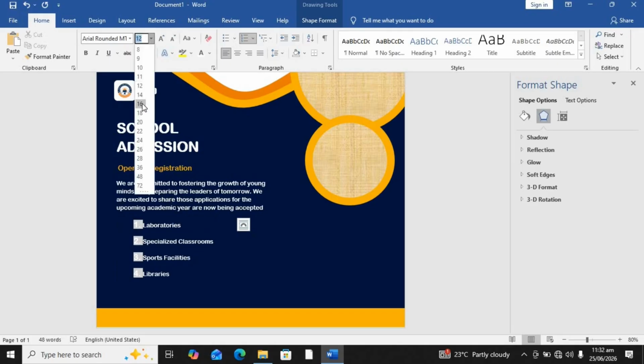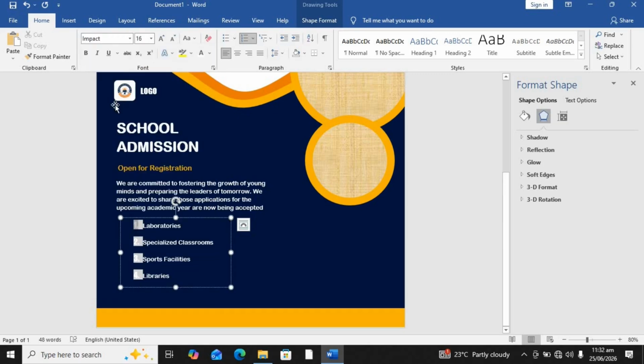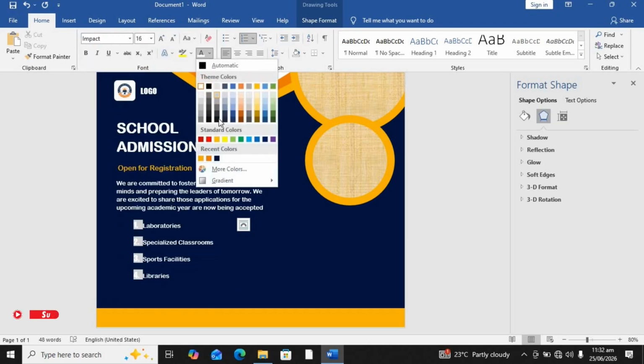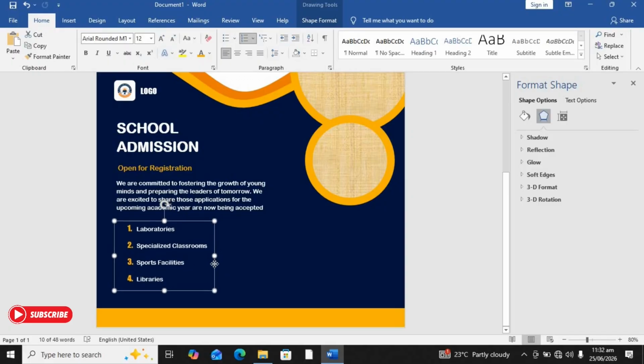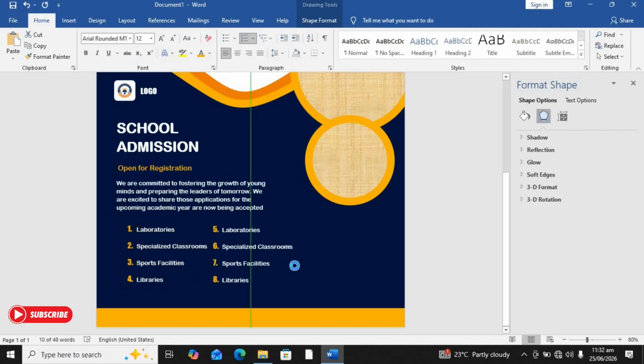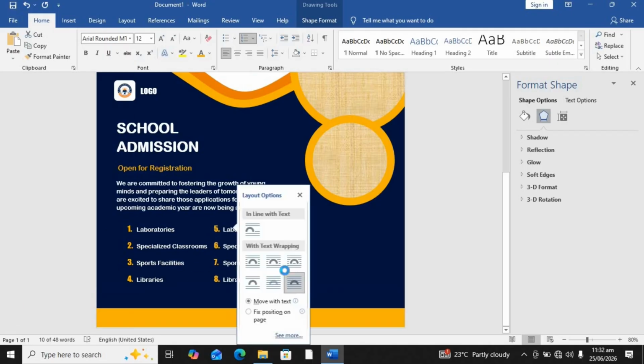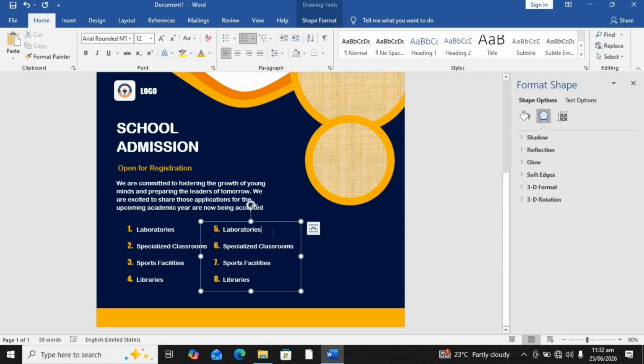So I'll choose 16 here. So here I'll come and choose Impact. And with the color, I'll go with this color. So I guess it's not looking bad. So I'm just going to reduce here a little. Now I'll make sure I'll make another copy here. So let me format here.